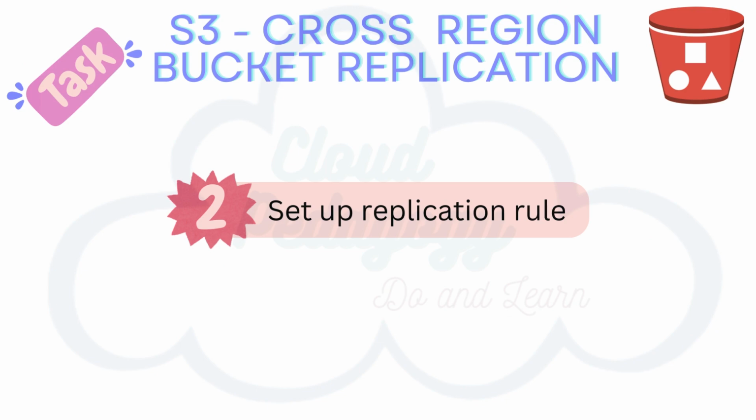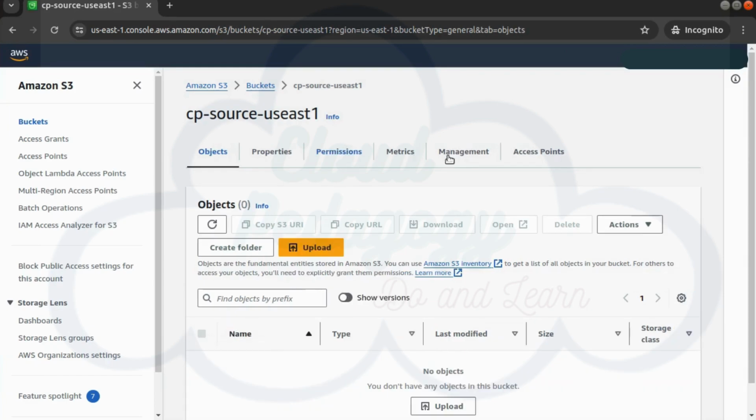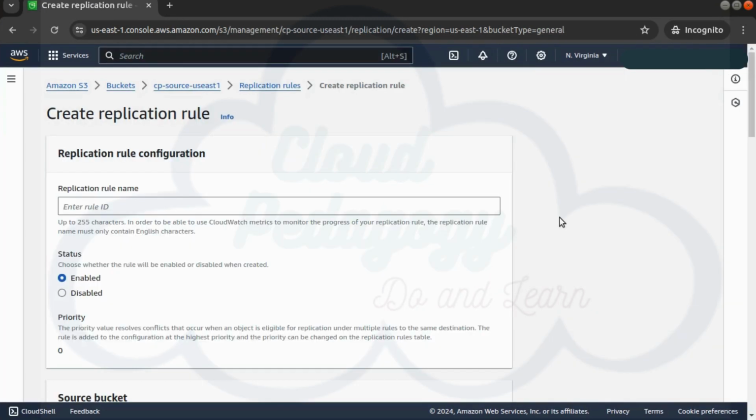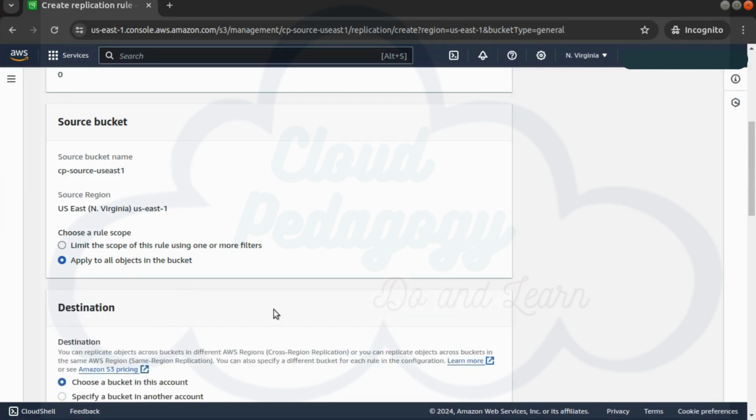So now we need to set up our replication. Let's go ahead and select the US East 1 bucket, which is the source bucket. In this bucket, we will select the management tab. And on this page, we see replication rules. We need to give our replication rule a name. I'll just call this CP cross region replication. And we can scroll down. Here we can see that our source bucket is the CP source US East 1 bucket, which is exactly what we want. And then we want to apply this to all objects in the bucket. So under choose a rule scope, we will select apply to all objects in the bucket.